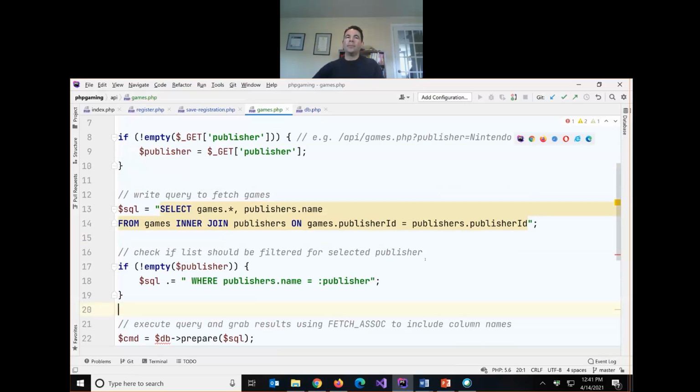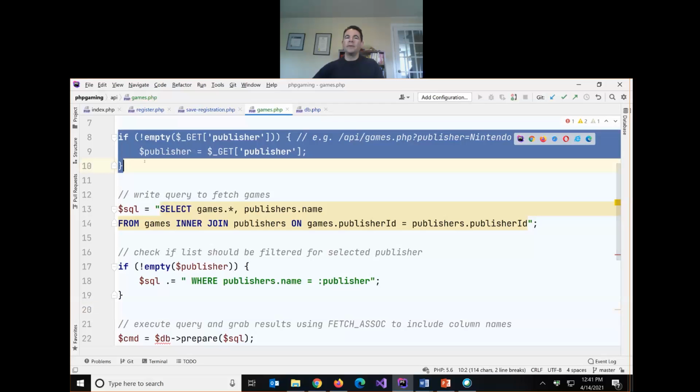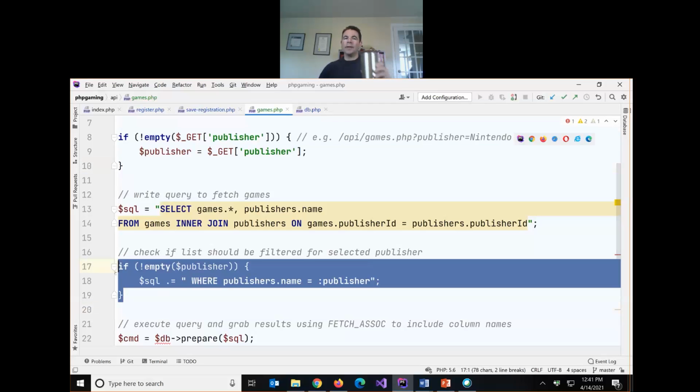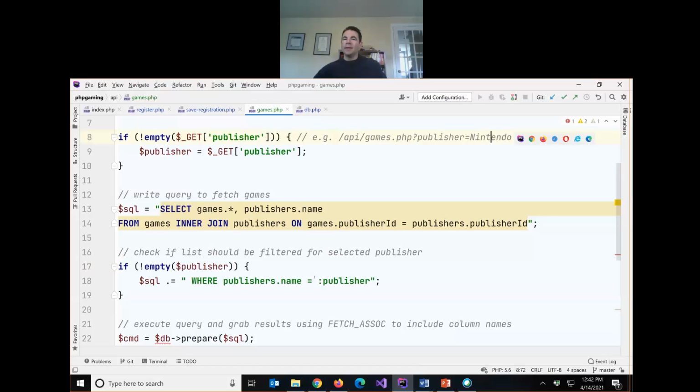So I've added the block from lines 8 to 10, as well as the block from line 17 to 19. And we're going to need one more check after line 22. If our publisher is not empty, we have a value in the URL, we then need to populate our parameter with this publisher variable.